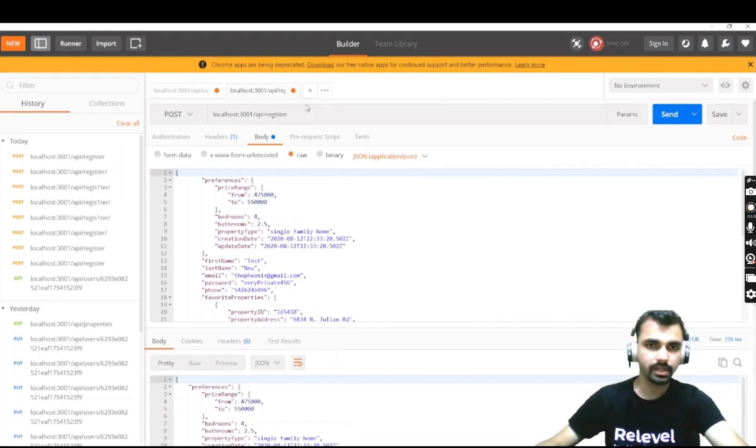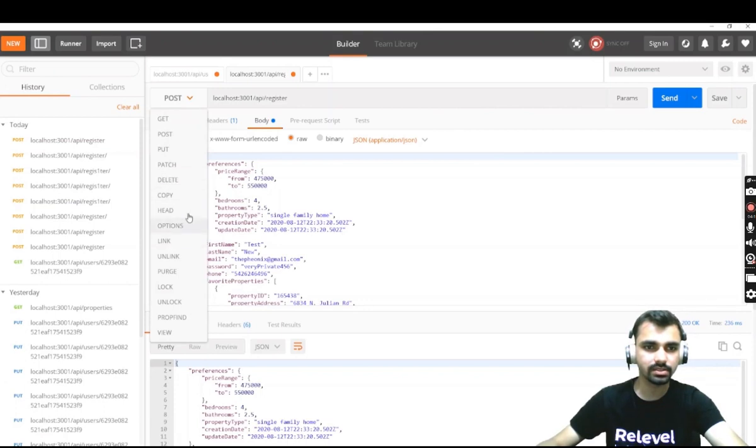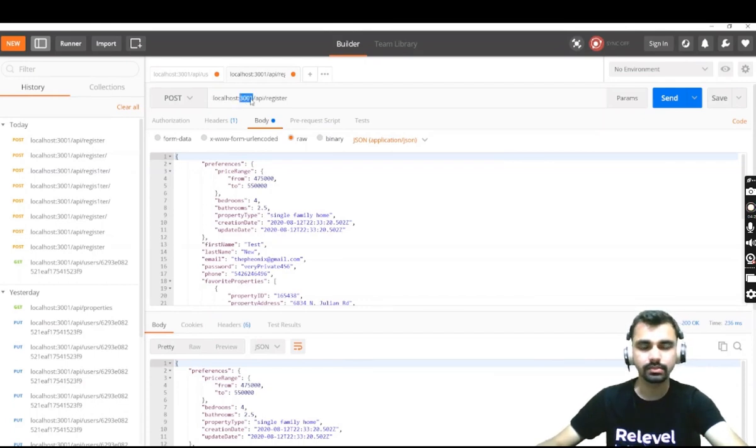The first API we would like to test is the register API. For registering a user, it is a post API, right? This is Postman, where you can play around with your APIs. You can choose the type of request: get, post, put, patch, delete. Currently we need to use post. It is hosted on localhost 3001, since we have started our server with npm run start. So we need to pass slash API and slash register.